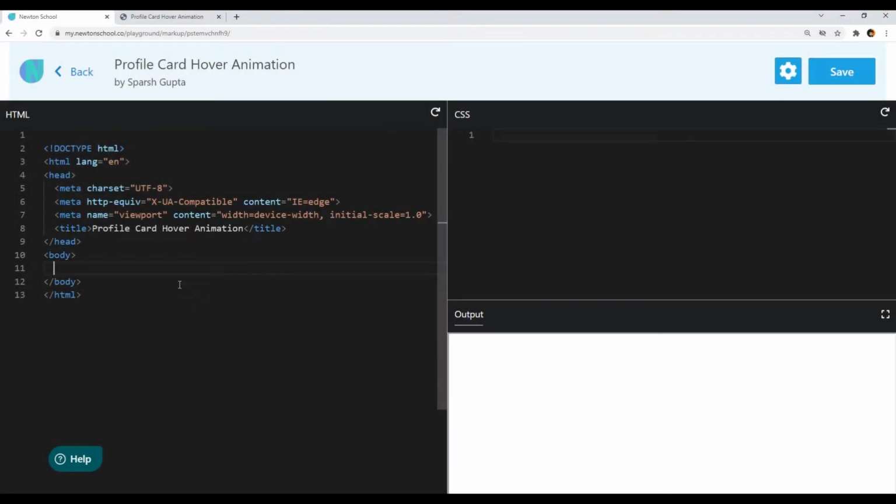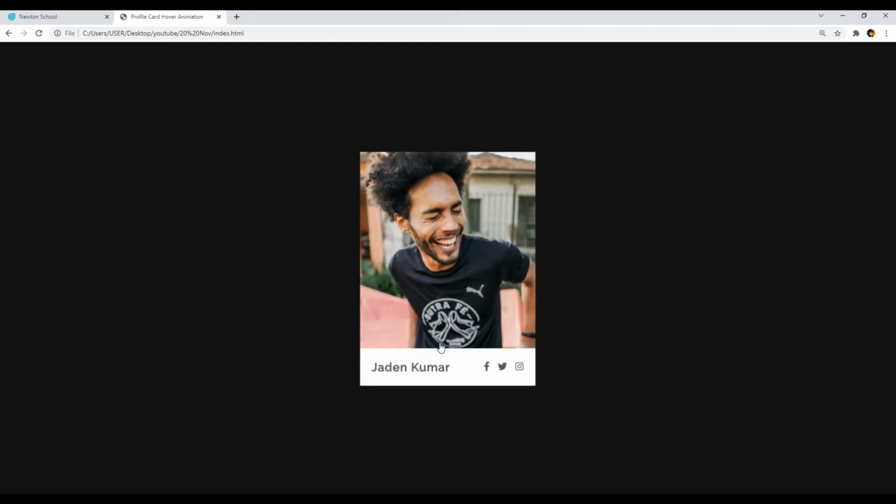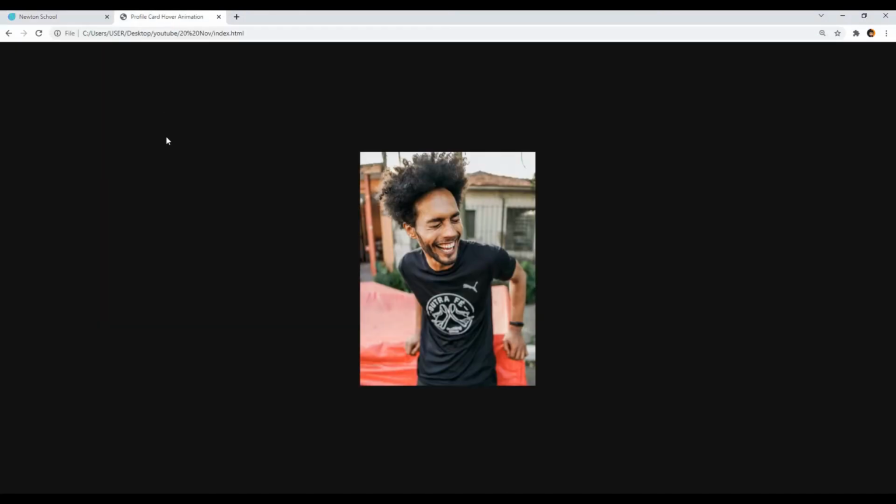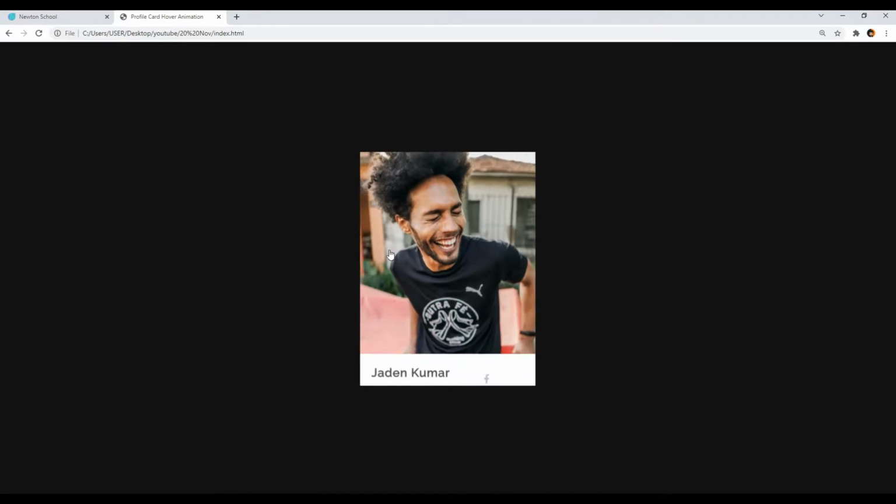Let's start creating the profile card hover animation. So I have opened the output here. Now let's see how to write the HTML for it. First of all, I will create an element for our card. I will use a div tag for that, and I will give it a class of card. And inside that, as you can see, we need one image.